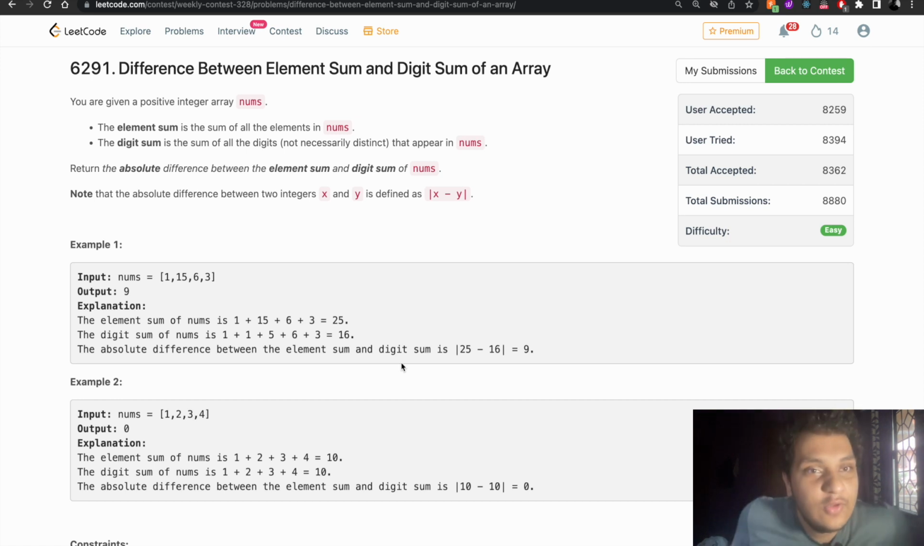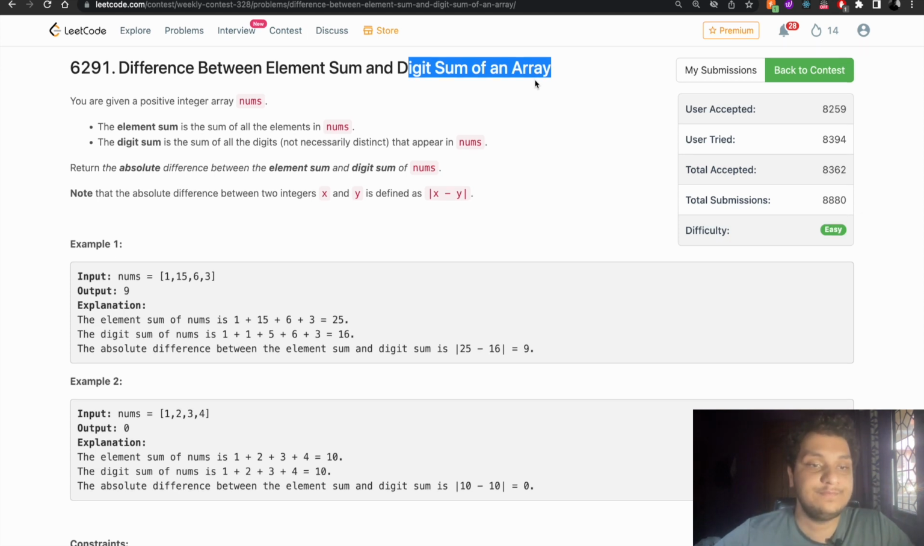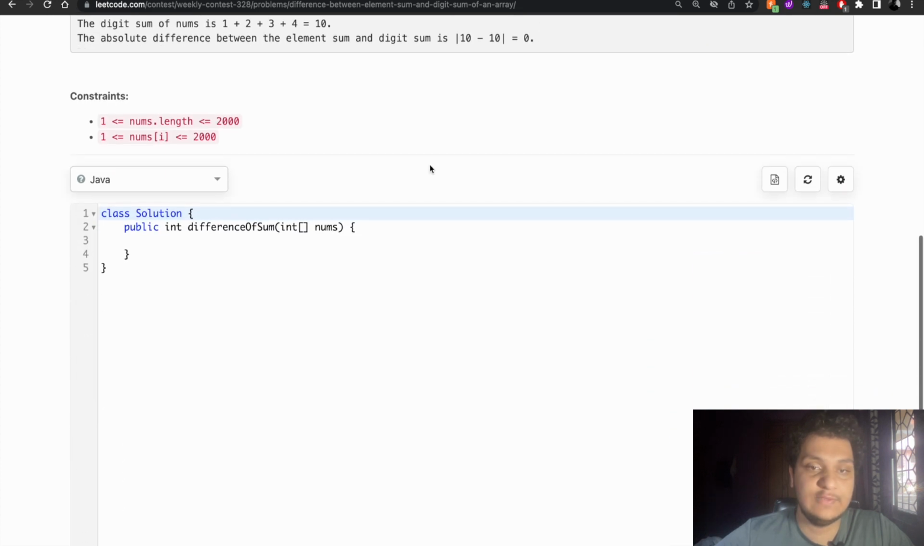Hey guys, so today's problem for LeetCode contest is 2535, Difference Between Element Sum and Digit Sum of an Array. So we have to find the difference between the element sum and the digit sum of the array. Okay, so let's solve it.